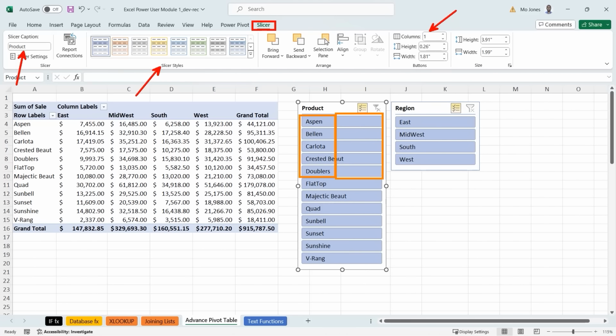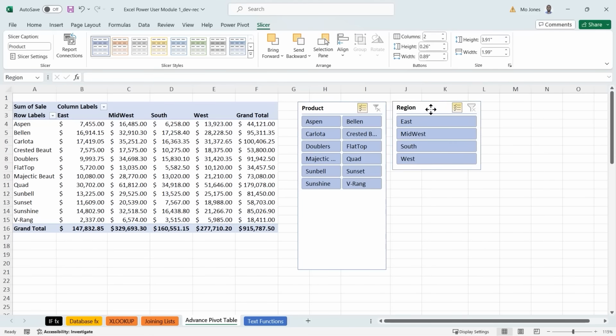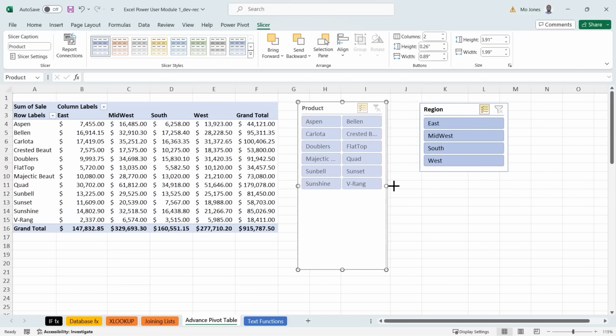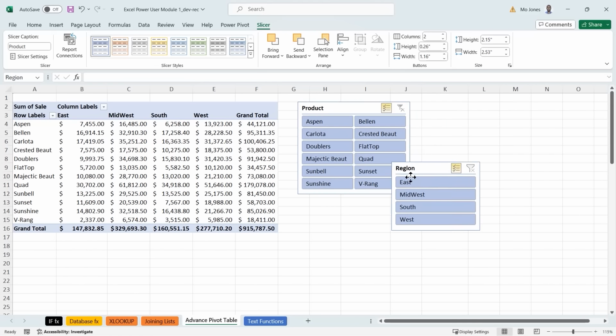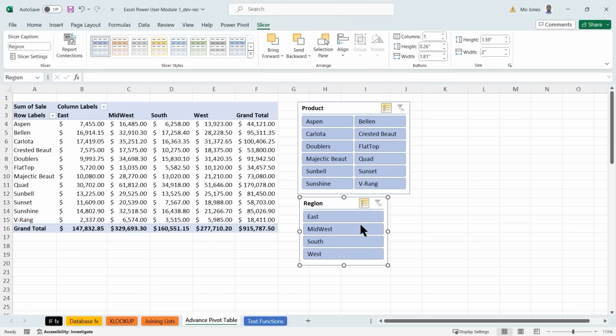So I'll go ahead and change this to 2 columns instead of 1. Let's see if that looks better. There we go. So there's 2 columns. Now it's not as tall. I just need to make it a little wider. So this gives me a little more control. Now I can stack them like this. I'm good to go. We can change the colors.